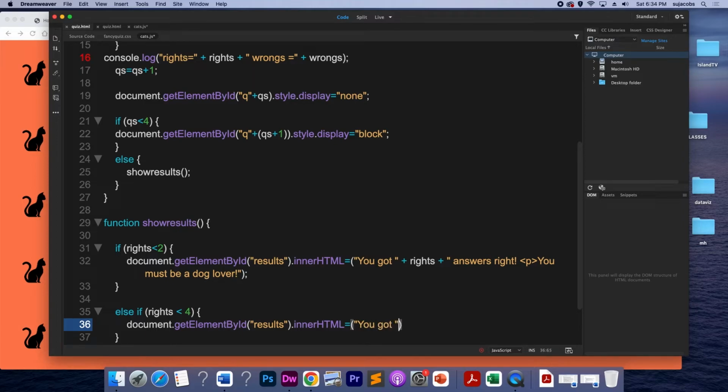You got, concatenation, rights, and answers right. Let's do a P here. Actually, we should put a closed P there. Cats may tolerate you. Close P. Okay, and notice because I'm doing this in JavaScript, I'm typing both the content and the HTML. So I have to make sure that I type it exactly right. I have to put in all the P's, all the styles, everything that I want to stick in here has to be within the quotes.